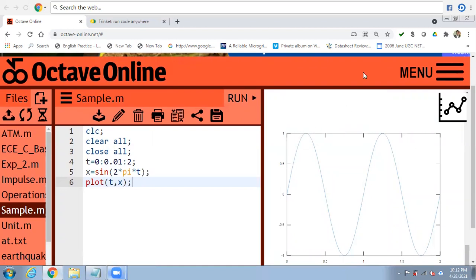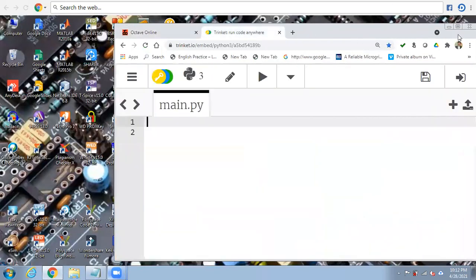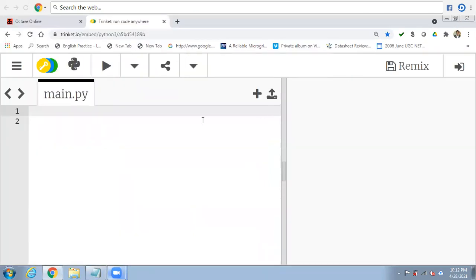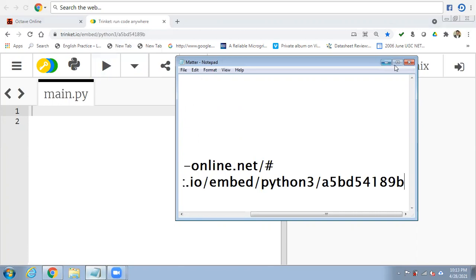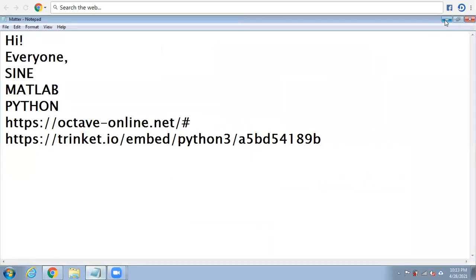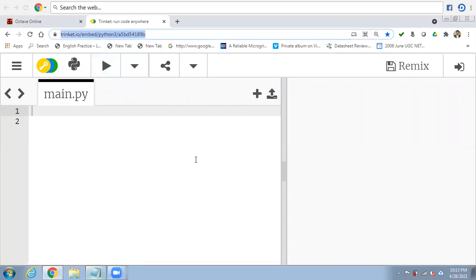Anyway, I will plot the same sine waveform in Python also. This is one of the best compilers. I will share this link in my description. At the same time, I have provided it here also. Just please go through it. This is one of the best Trinket software to execute or run any type of Python program. All packages are inbuilt in this Trinket.